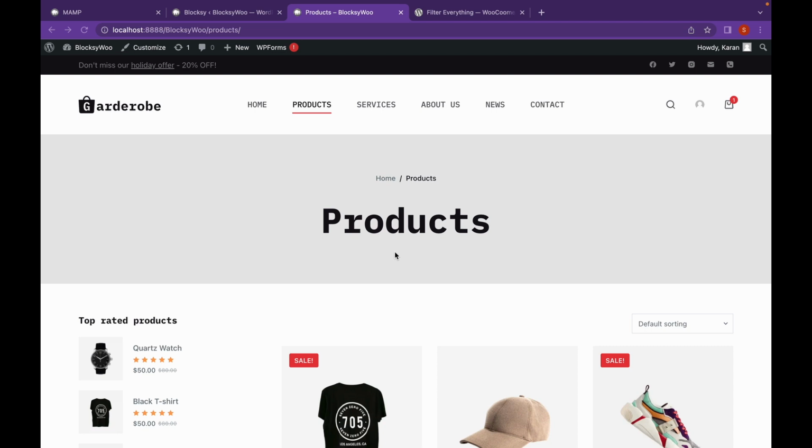Let's get started. Adding a product filter is an essential part of a web shop if you have a lot of products of different price ranges and categories. Adding this will help users find their preferred product faster. For adding filters, we're going to need a plugin called Filter Everything. Let's head over towards our dashboard.